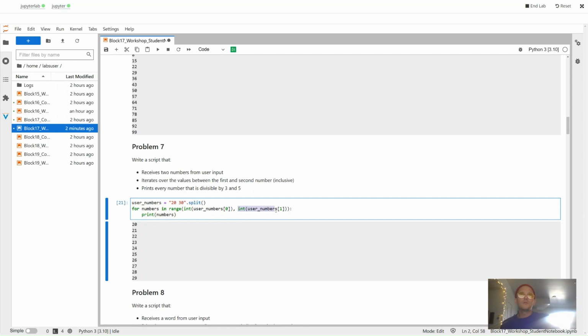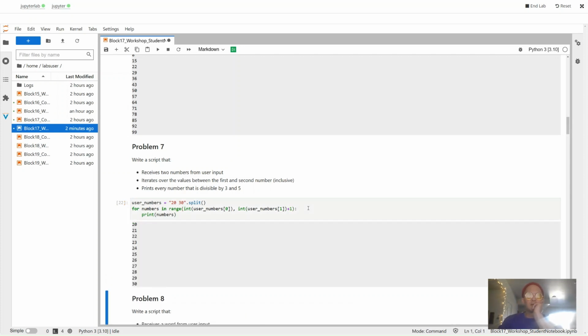Now we need to have it inclusive, which means it needs to include the numbers it's referring to. It needs to include 20 up to 30. The range counter starts at 0 and counts for 30 characters, which ends at 29. We need to do a +1 after it converts to an int. So +1 here. Let's print that sucker. Boom. All right. It iterates over and then prints every number.